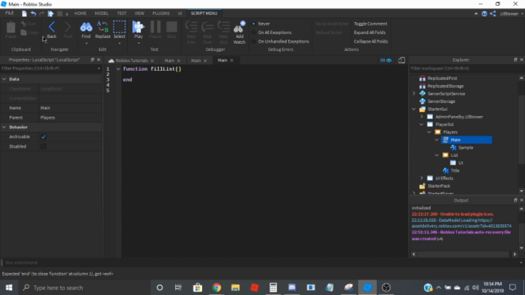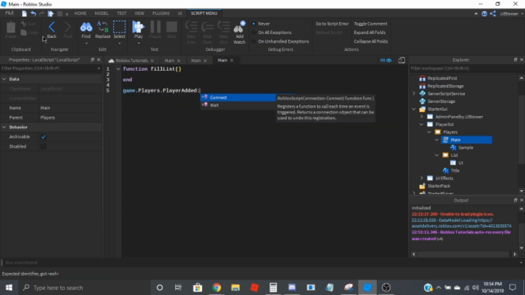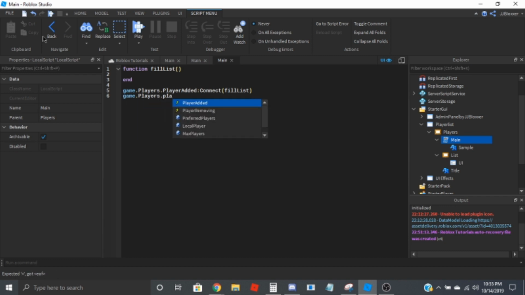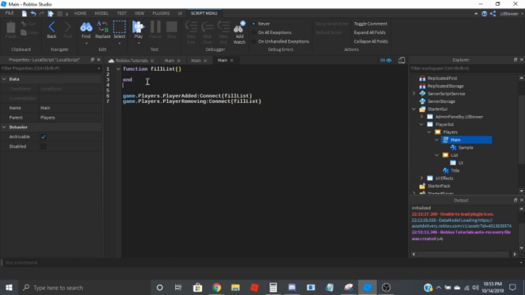and then to fire these functions we'll just do the players, the player added, connect function. Actually we don't need to create a new function. We got a function here, and when a player removes, player leaves, we'll do fill list. And another thing is we'll just do fill list. So when this user, this client, joins the game, it automatically fills the list for them. Yeah, so this is all the function calling, and this is what we're going to use to fill up the player list.